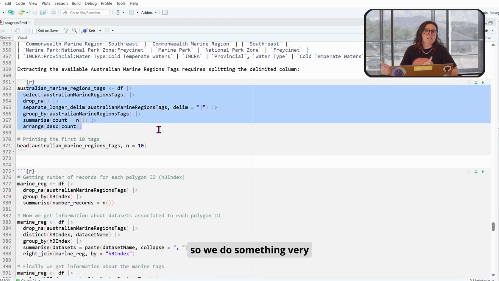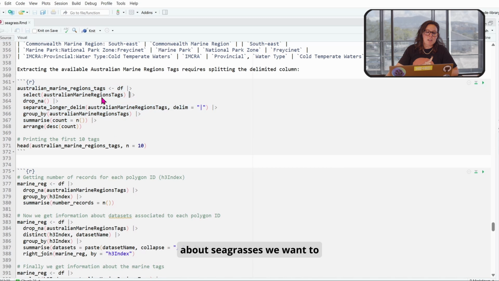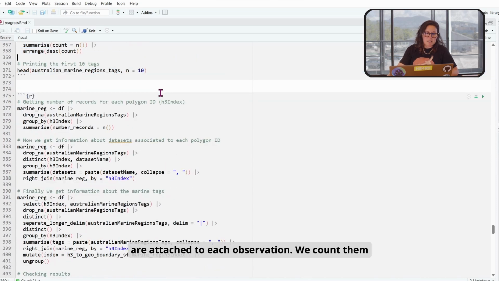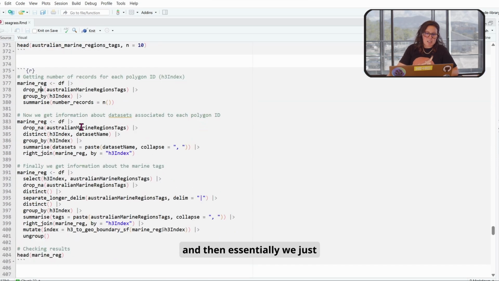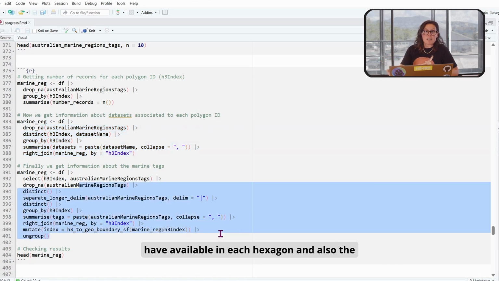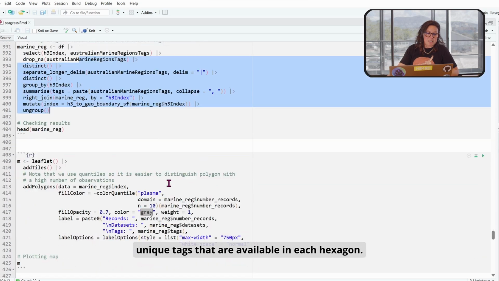So we do something very similar to what we did before. We take that data frame where we have the information about seagrasses. We want to make sure that we get information about the different tags or the different classifications that are attached to each observation. We count them, and then essentially we just do the same thing. We get the data sets that are unique to each hexagon, the number of records that we have available in each hexagon, and also the unique tags that are available in each hexagon.